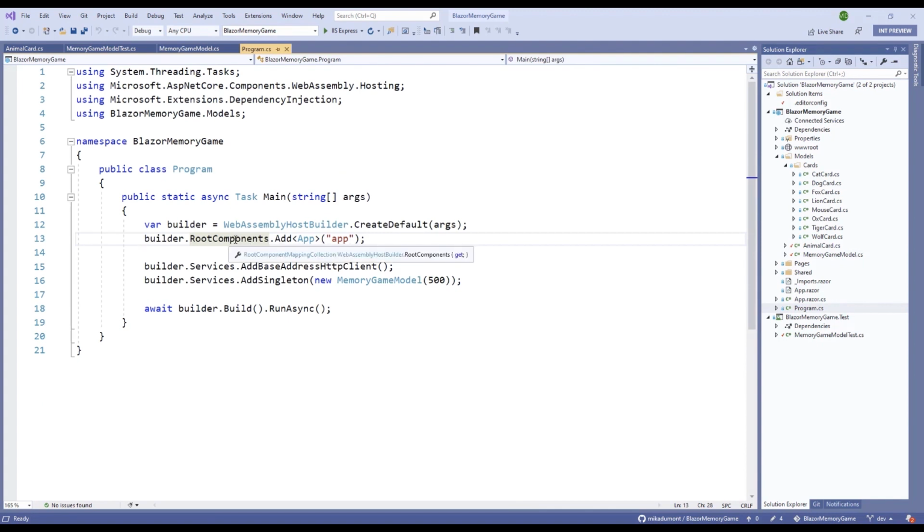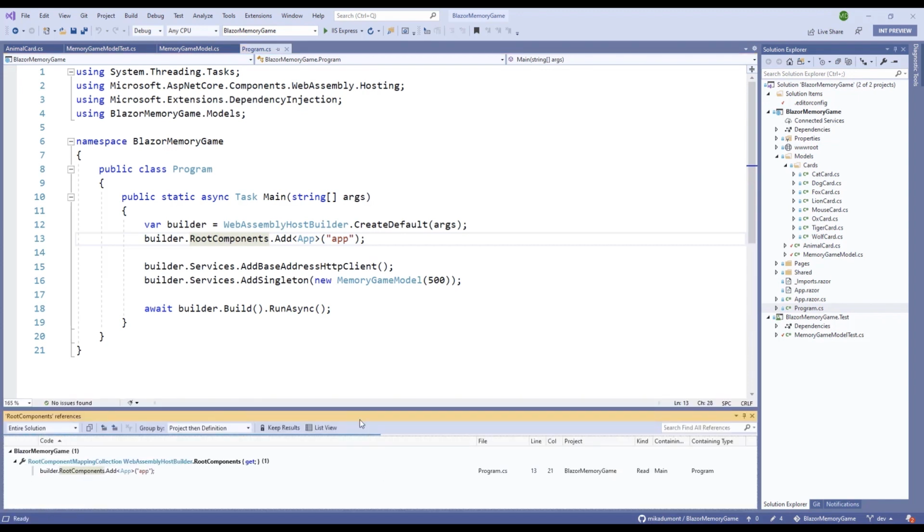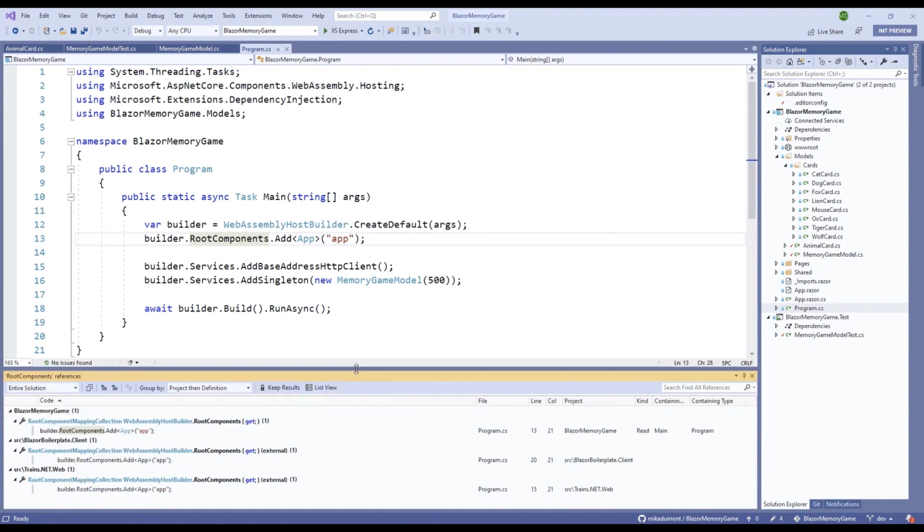And here I'm using root components. And let's say I want to peek at other Blazor repositories on GitHub to see what other services people use for their Blazor apps. I can go ahead and do a find all references search on root components. I'll go ahead and expand that a bit so I can see my results. And notice how these results say external.